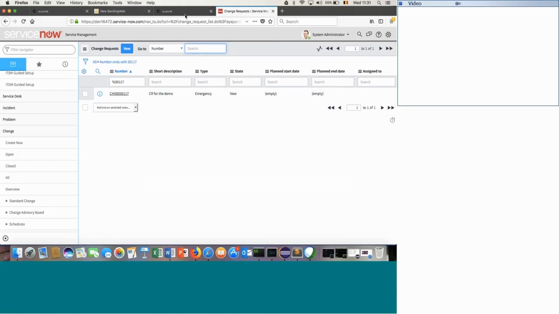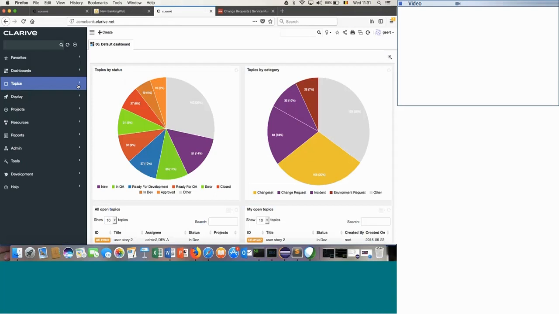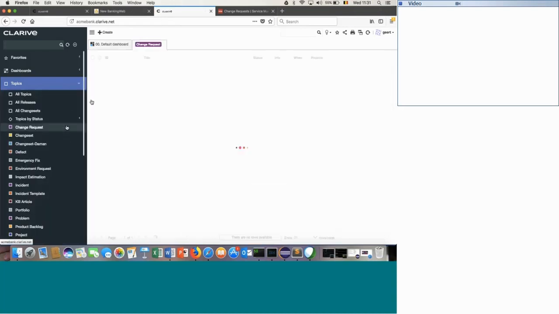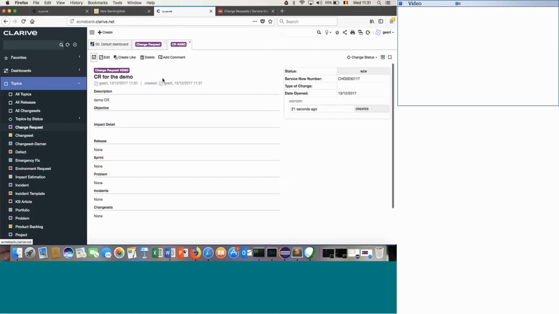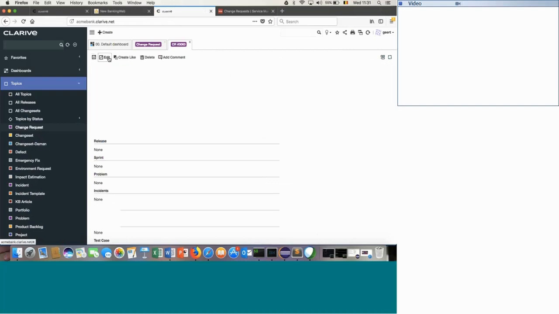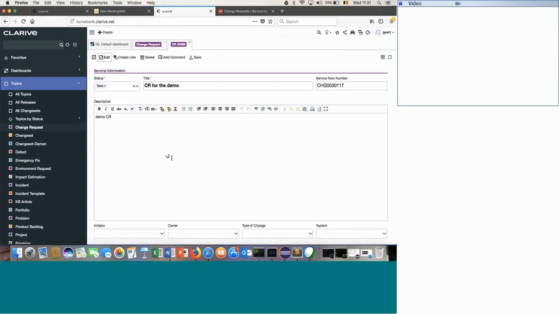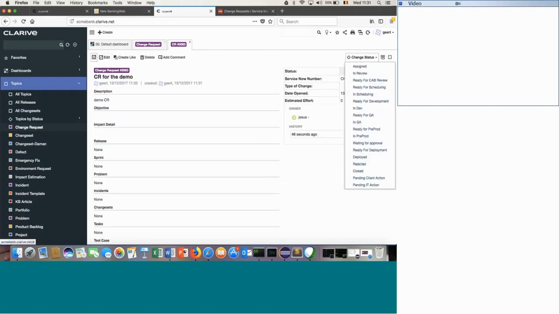Going to Clarive, the topic change request, you will see that I get here also a change request. A change request for demo CR. So I have mapped the description and the title, which fields to map, that's customizable, and it's got a relationship with the ServiceNow number. So now I can start working in Clarive on that change request by going in edit and making some changes and just assigning to someone. And at a moment, we decide that now this change request is ready for development.